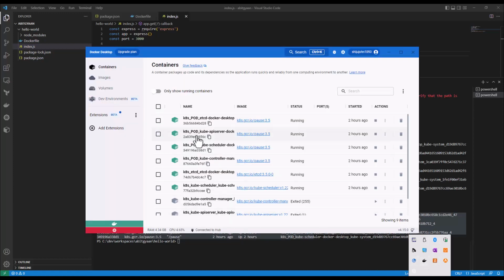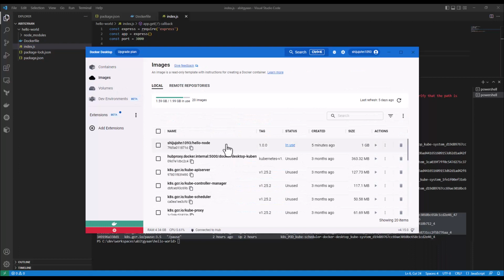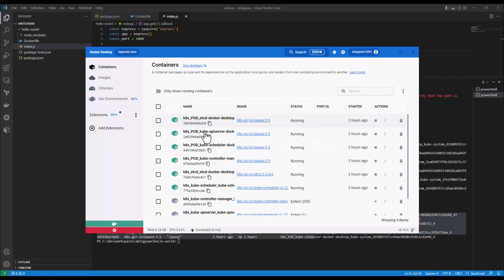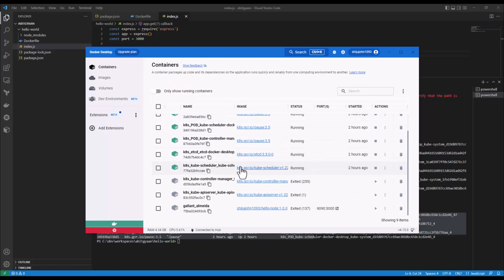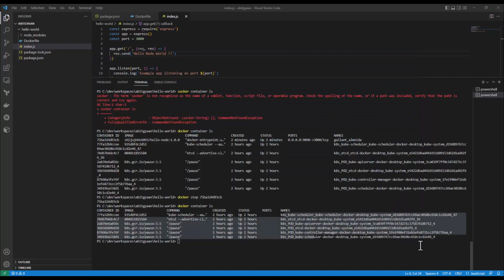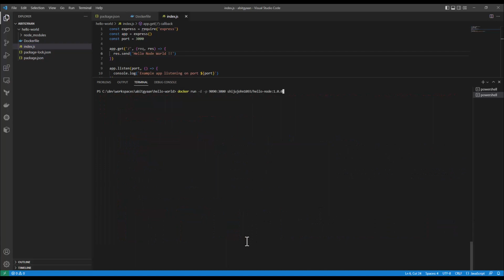Here you can see images and containers. There is no container running. So you are doing everything using the command line. Let's rebuild it. Let's run the build command.